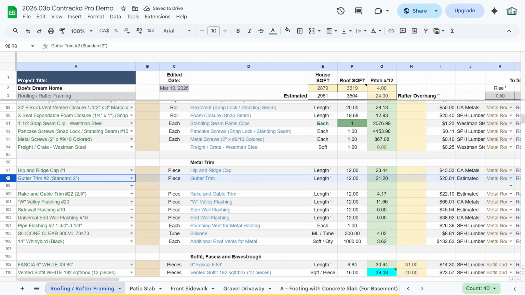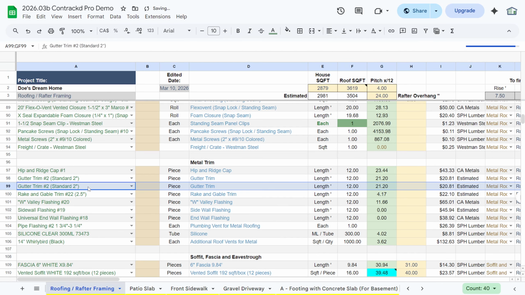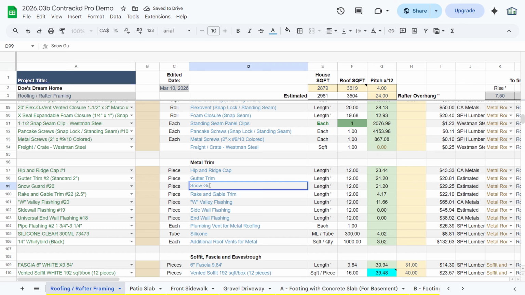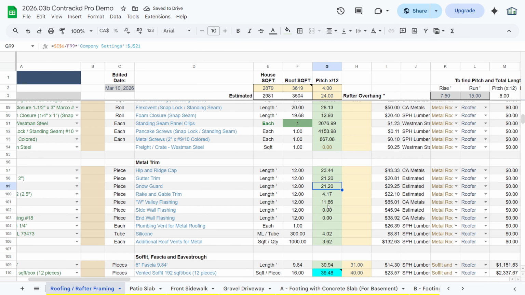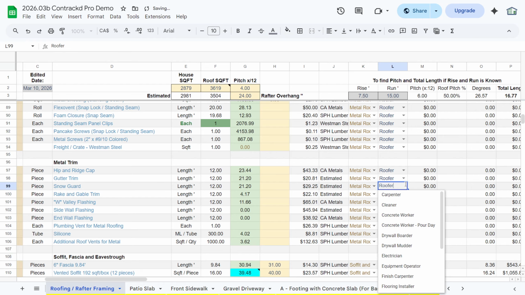We will copy the entire gutter trim row. Select the row number, press Ctrl+C. Paste the entire row in the new row. Select the new row number, press Ctrl+V. Update the item details. Select Snow Guard from the item drop-down list. Update the description. Check your formula in calculated quantity. Update the job phase and labor type as needed. And just like that, the new item is fully built into your estimate.